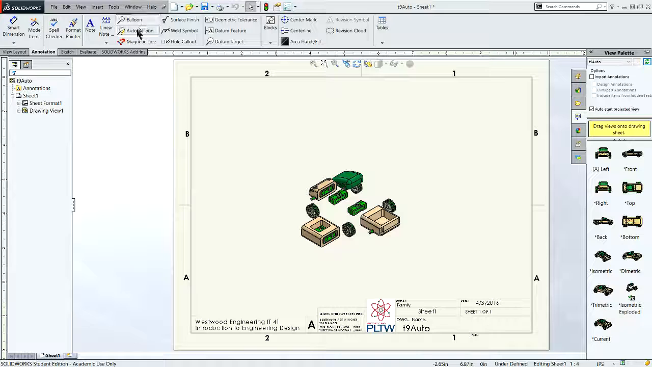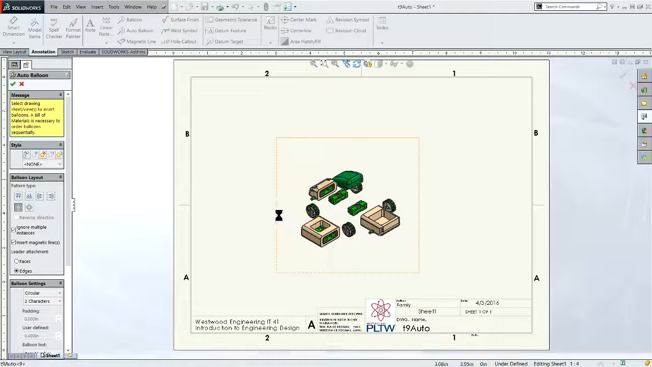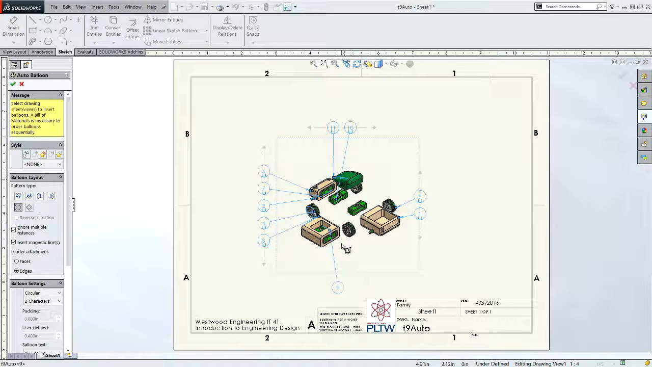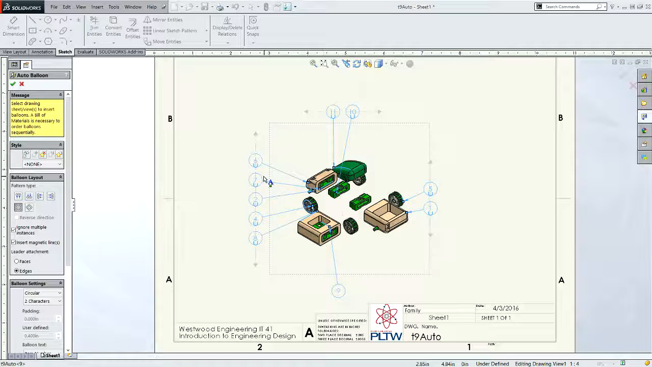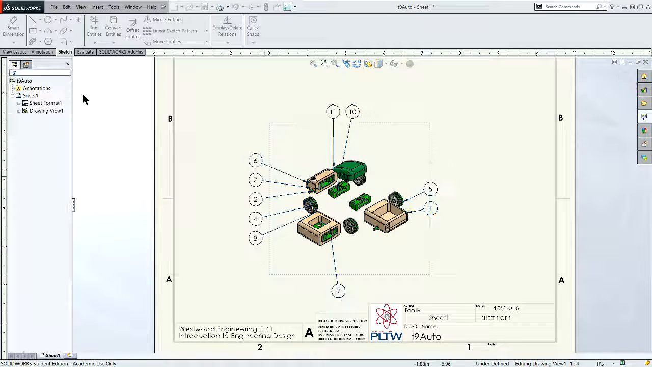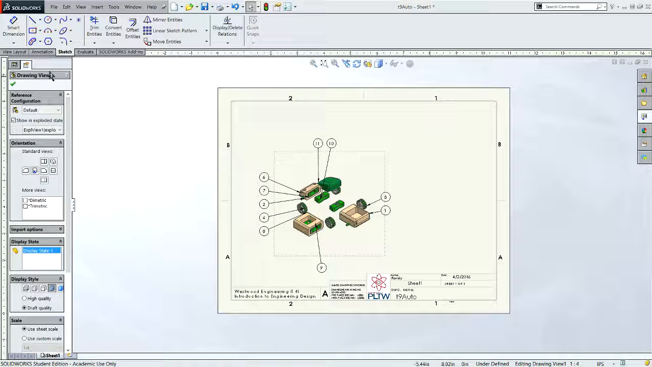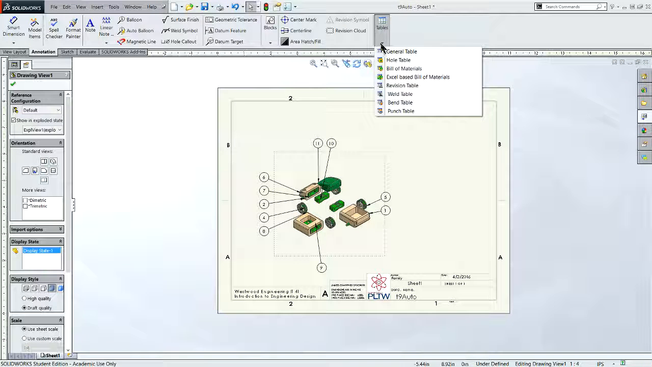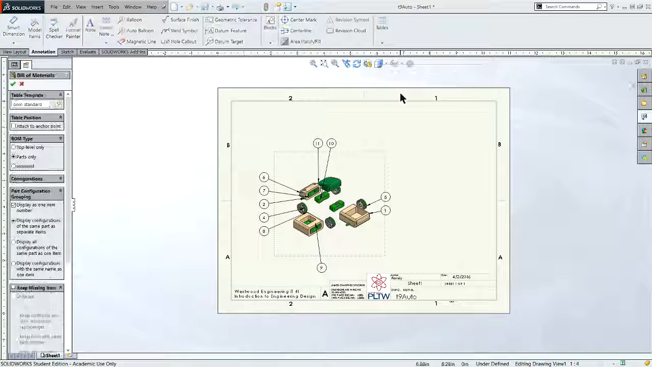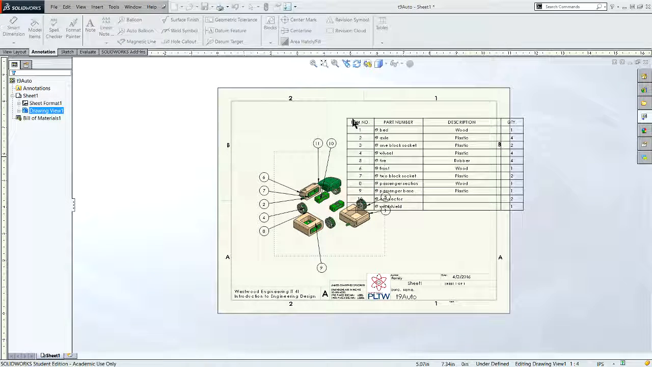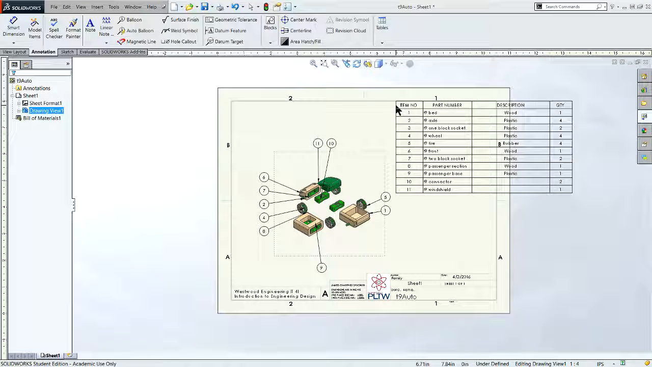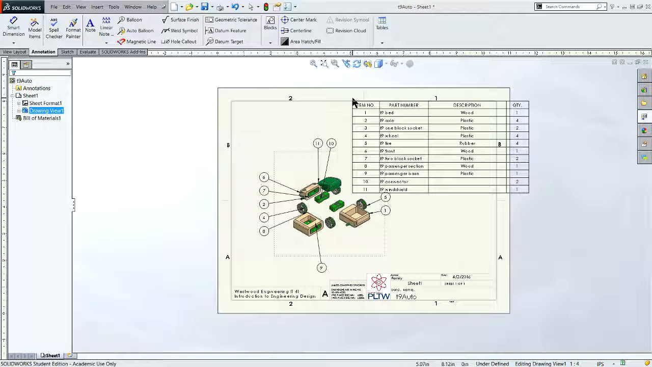Let's try it. I'm going to do auto balloon. Choose my parts. Pretty busy here, but let's go with it. Annotation, tables, bill of materials. Now you'll notice this is a little different. I can go parts only, and let's drop that in, the parts only one, and see. Now you'll see I got all of these different parts in here.